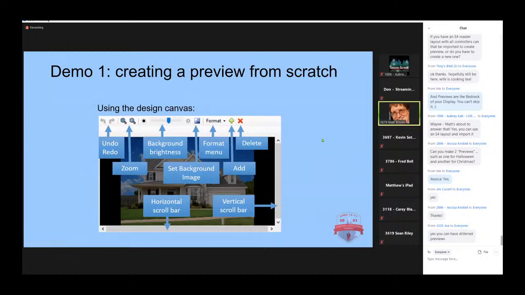Okay, so at this point, I'm going to start a demo, and in the first demo here, I'm going to create a preview from scratch, and I'll be using some of the tools in the design area. So we've got undo, redo buttons on the left side of the toolbar, and then you can zoom in and out. You can change the brightness of the background image if you have a picture of your house. You can set the background image.